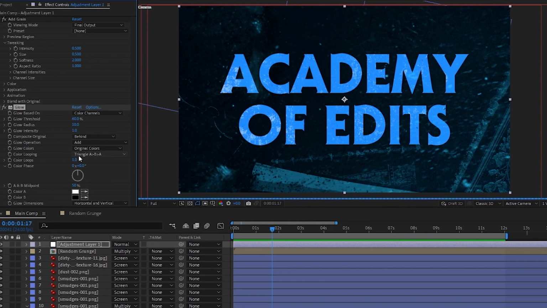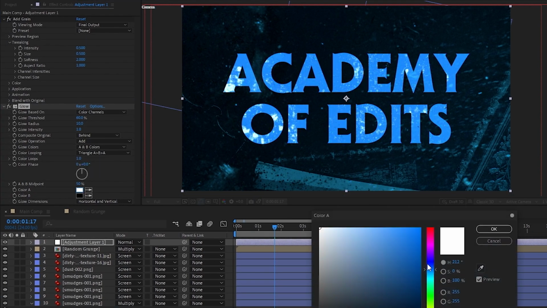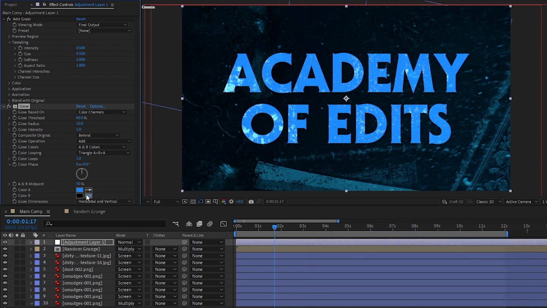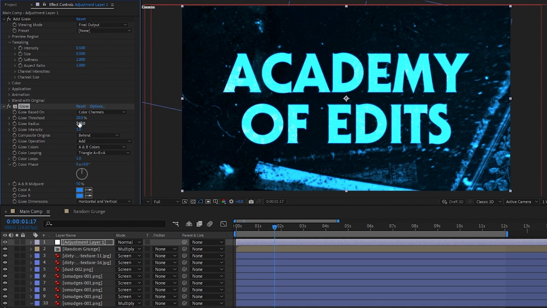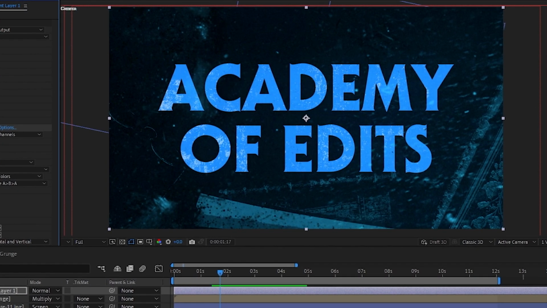Next, I'll add a really soft glow. First, I'll change the glow colors to A and B colors, set them to a bright color within our color theme, and then pick whip the other color to match. Next, I'll lower the threshold to 20%, increase the radius to 200, and lower the intensity to 0.1 so that we've got a really big, really soft glow.